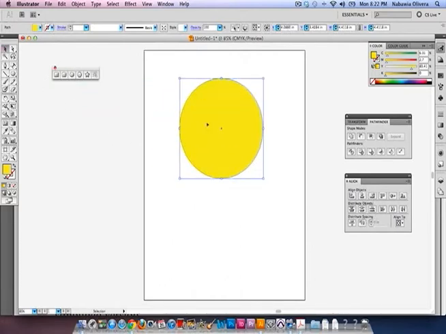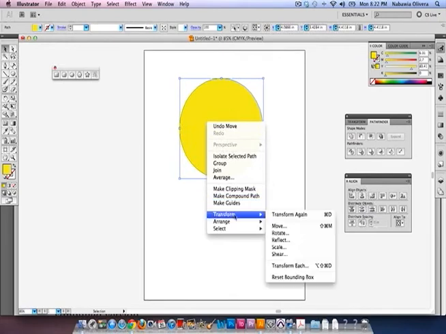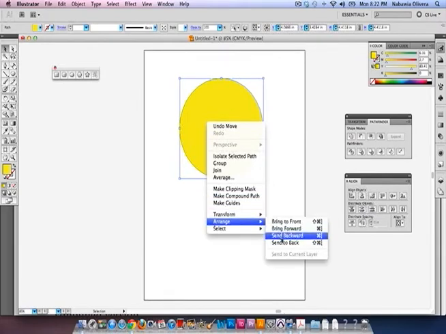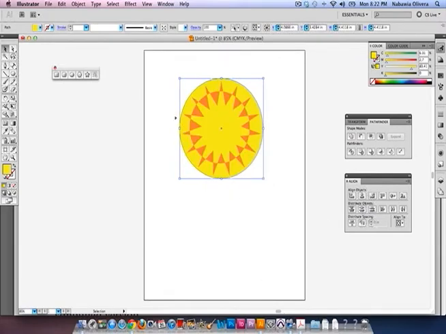And send this to the back. Right click and arrange, send to back. And then I can adjust this, scale it down, holding down shift to maintain the proportions.